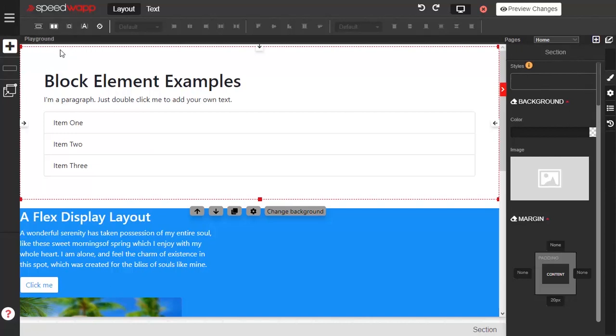A block element always occupies the entire available width and extends as far to the left and right of the page. They always start on a new line. Examples of block elements are paragraphs, headings, sections, list items, etc.